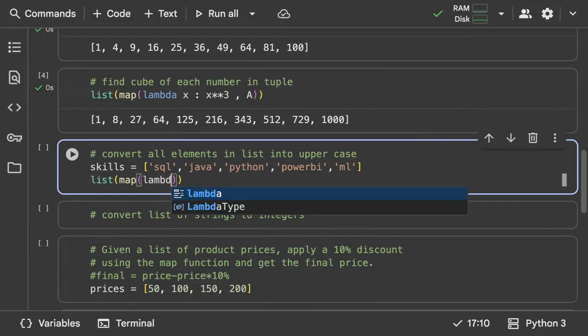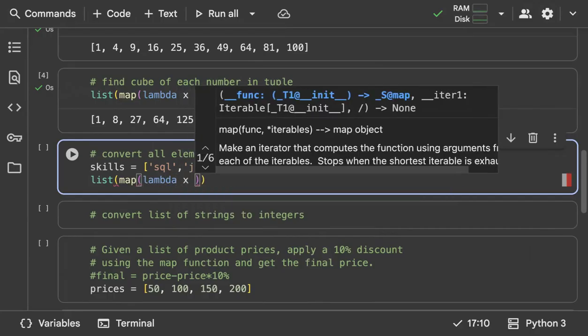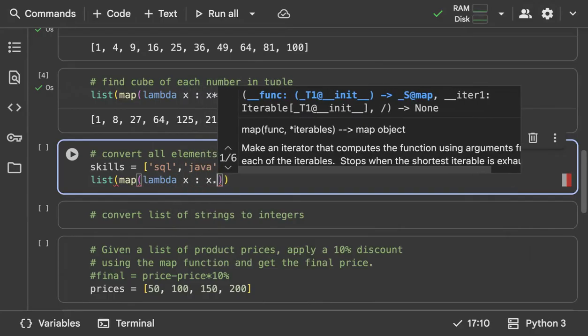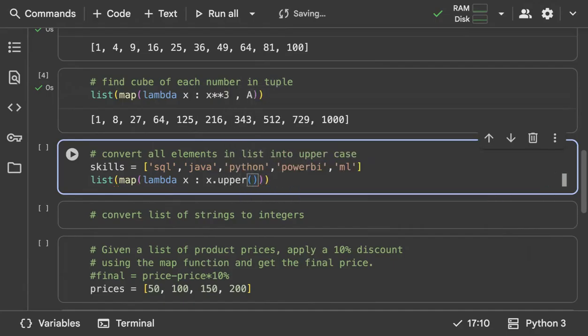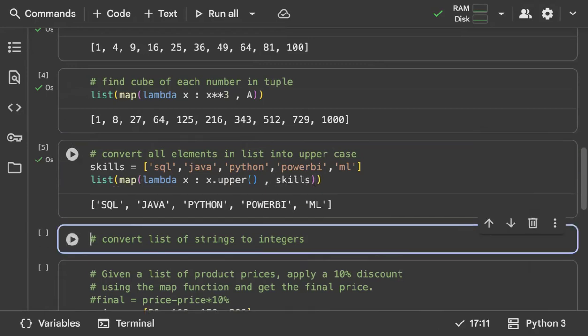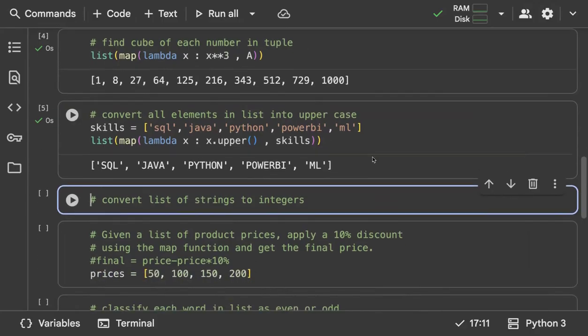Okay, and I'm going to define a lambda function, lambda x colon, x dot upper. Now x is going to be a single string, right? On a string, I can apply the upper function. Comma, you just need to pass your list of skills. Done. You got all the values converted into uppercase. That's an interesting thing about map. Hope you are getting it. Great.